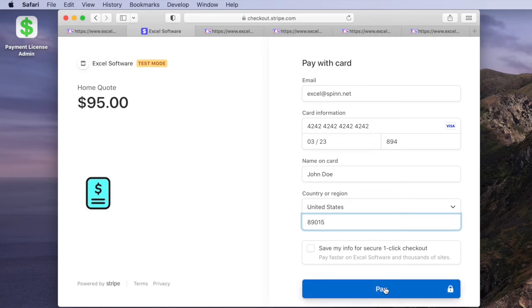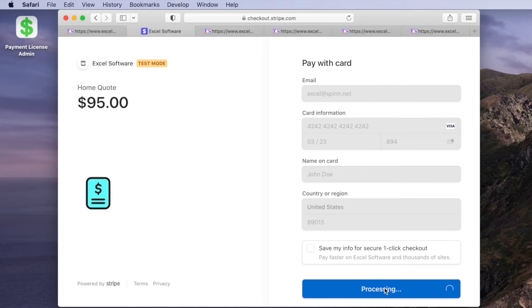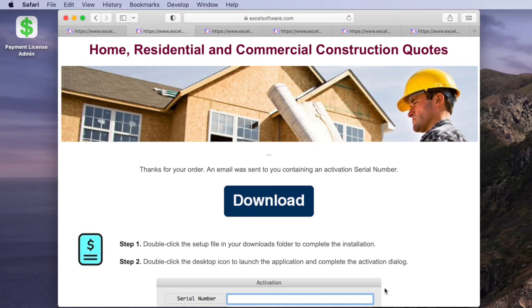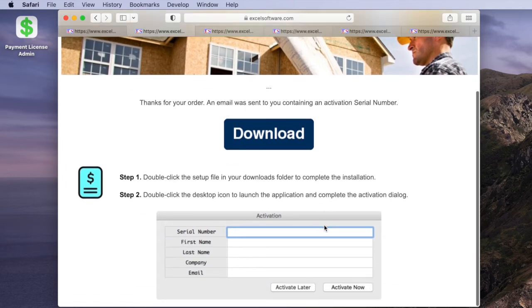So when the user clicks the Pay button, that credit card information is now being sent to the Stripe account. It's completed the transaction, put the funds in your Stripe account, transferred the order data to Payment License Server, and automatically generated a customized email sent to the user with their assigned serial number. And now the user is ready to click the download button, install your software, launch, and enter that serial number into an activation screen.